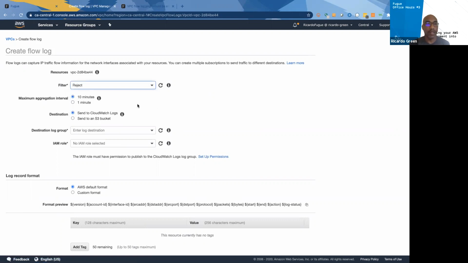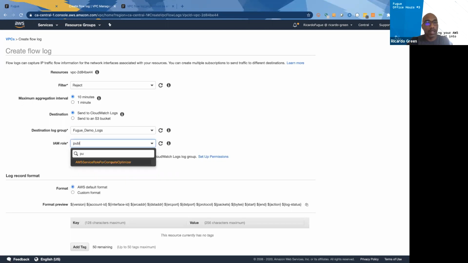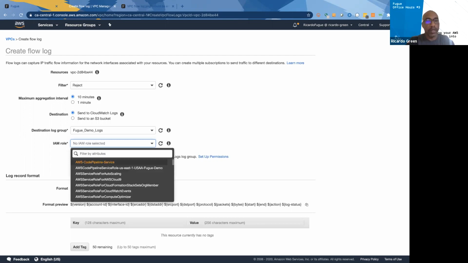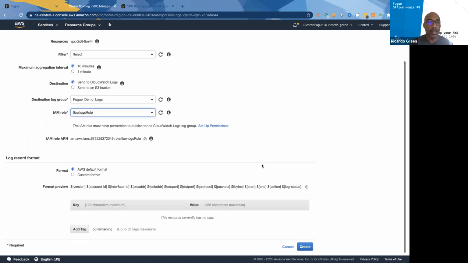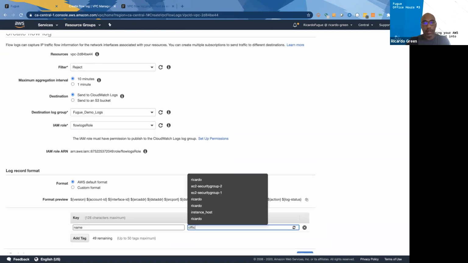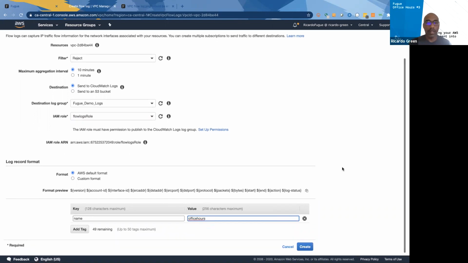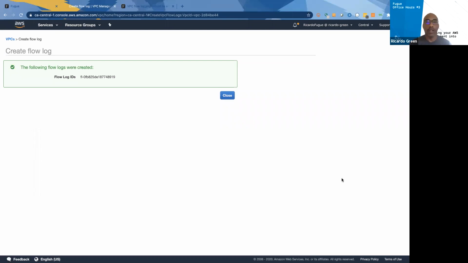So that's nice. We'll just set it at 10 minutes, send to CloudWatch logs. This is gonna be my destination group, the role. Let's see, what did I call it? Let's see if there's a log. There it is, flow logs role. And pretty straightforward. We'll add a tag. We'll call it office hours. Add the tag and create. So we just created a flow log.